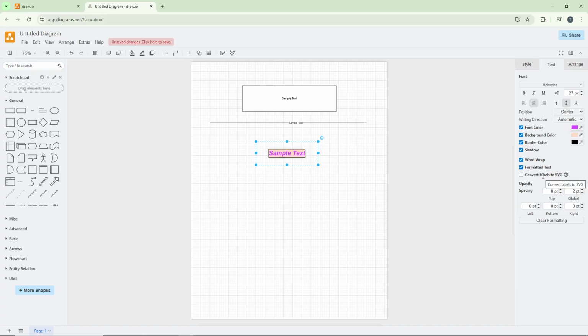Finally, for those who want precise control over their text appearance, you can adjust the opacity of your text, making it more transparent or solid depending on your design requirements. You can also modify the spacing, which controls the distance between letters and lines, ensuring your text is perfectly readable and aesthetically pleasing. And there you have it, a complete guide to adding and styling text in Draw.io. With these tools, you can create diagrams that are not only functional but also visually polished and professional.